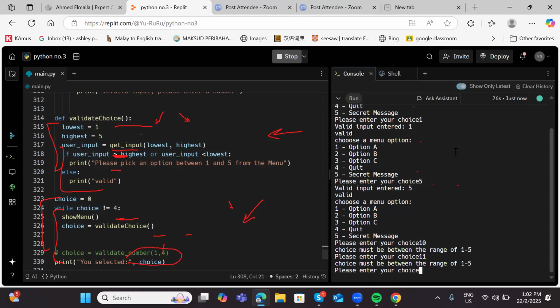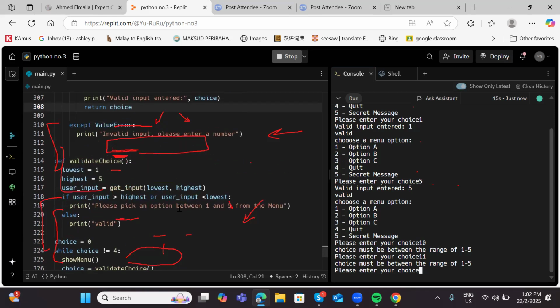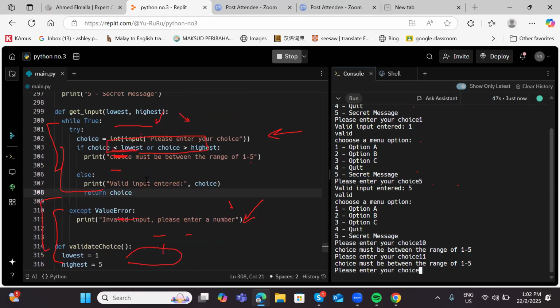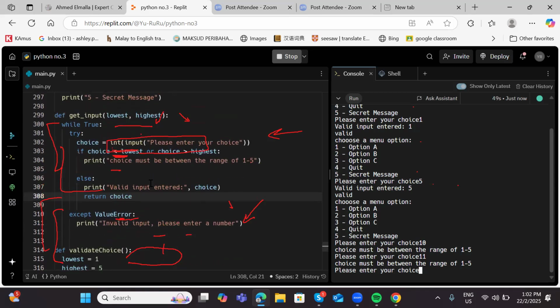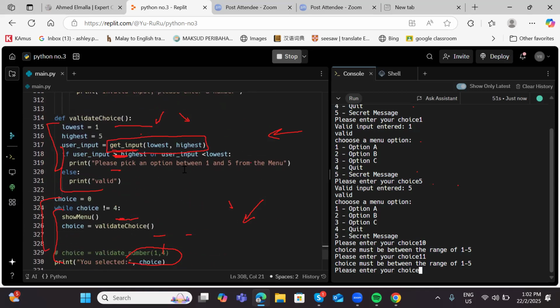Okay, so you passed. First of all, can you tell me first, get input is doing what in this context? What is the purpose of writing get input? So you don't have to write all of the code inside validate choice. Okay, that's good.